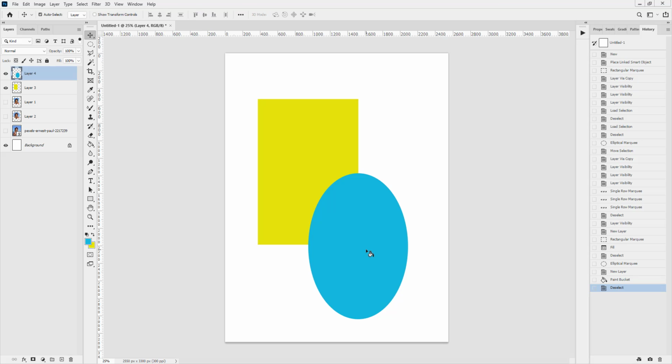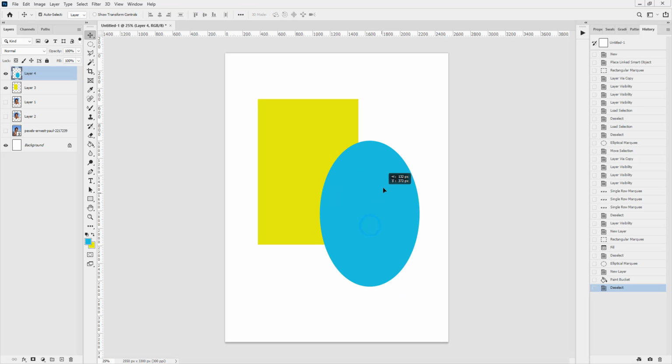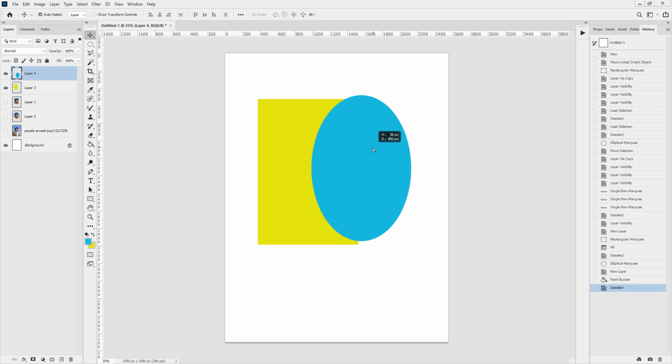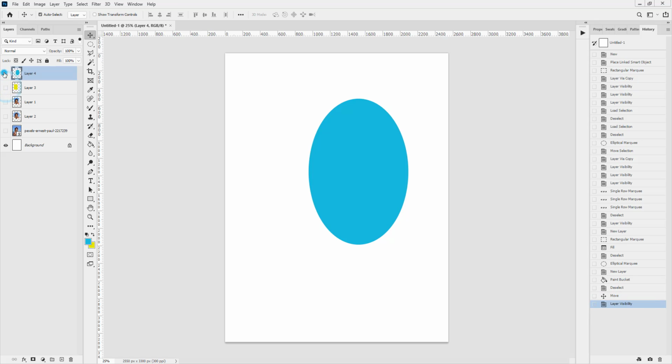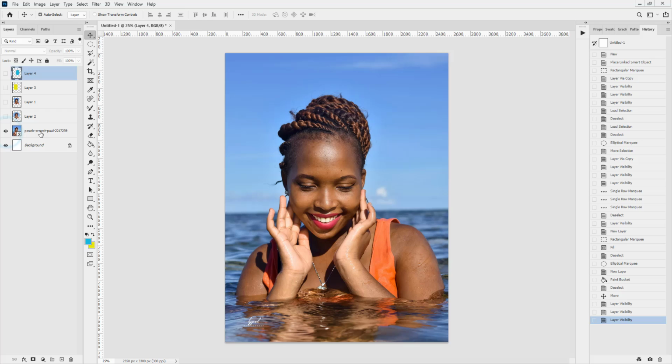So now we have a way to create an object, to create a selection and also fill it in Photoshop. So it's as straightforward as that. We've also learned so far how to deselect a selection. So let's move on to other tools that we can use to create selections. Let me go back to this picture.